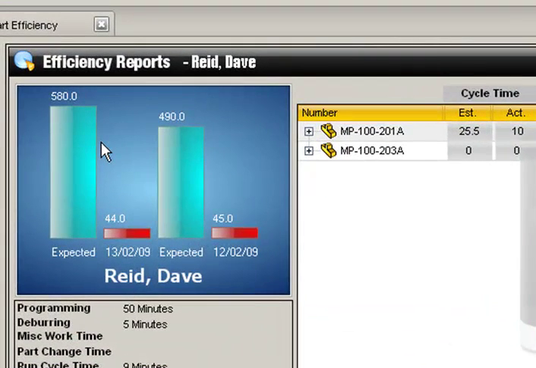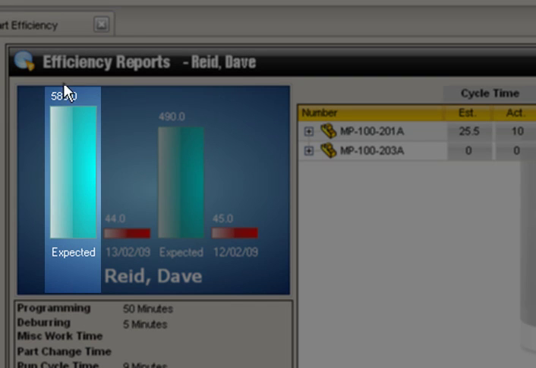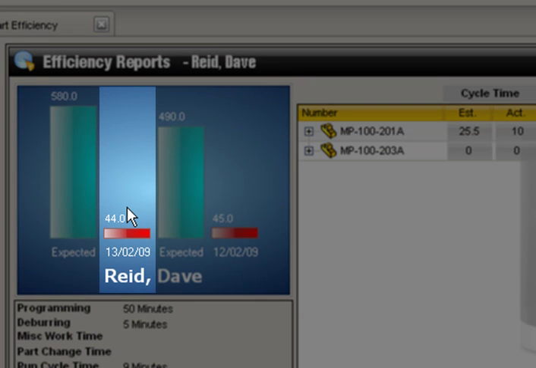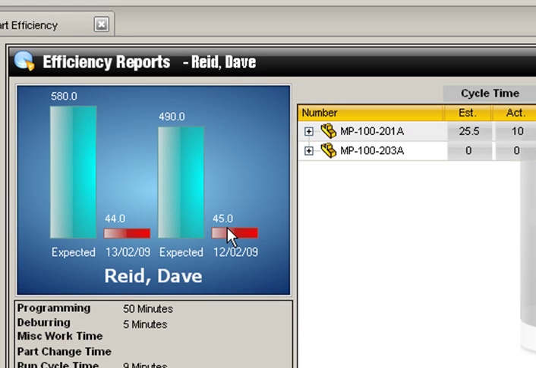In this example, we can see that the actual minutes are far lower than what was expected for the day. The operator spent 580 minutes, or 9.5 hours, at work on the 13th of February. However, the time he spent actually working on the machines was only 44 minutes. The same is repeated for the next day. From here, the supervisor can look into the situation to see why this one operator's efficiency is so low.